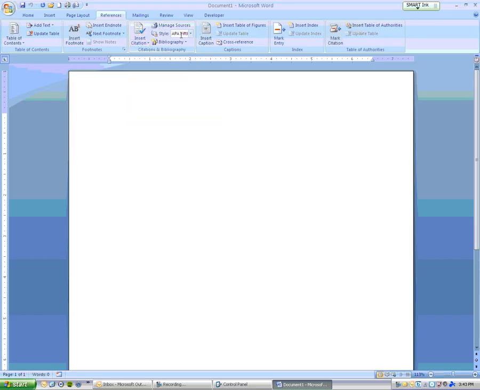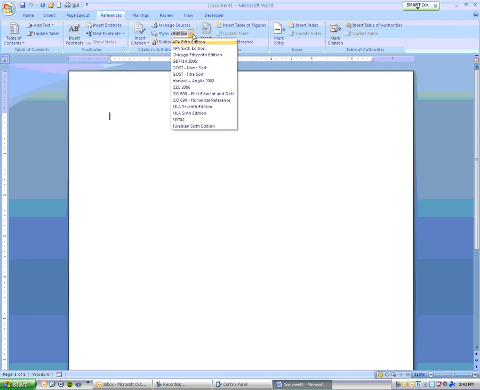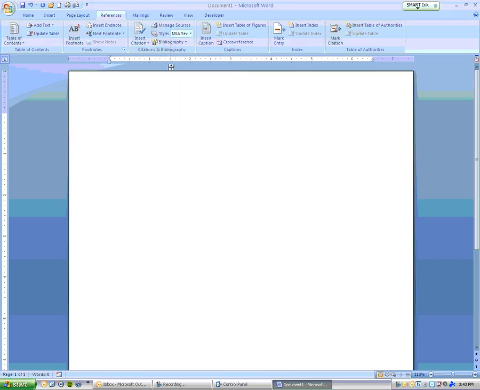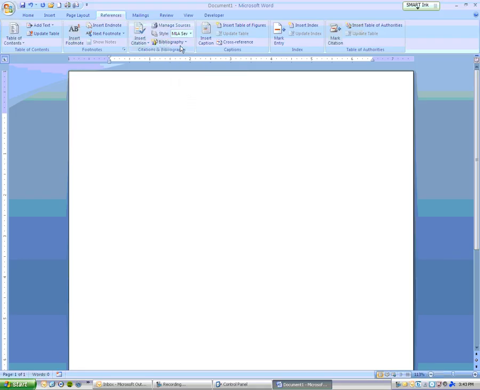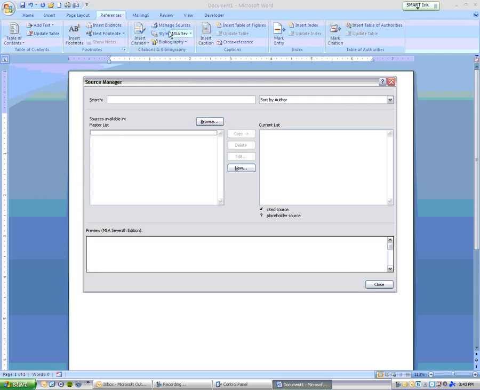First thing you want to do, though, is change your style. Because you're not doing APA, or if you're doing APA, great. But if you're in my class, you'll be doing MLA 7th edition, or whatever the latest edition is. And so you'll select that under Style, MLA 7th edition, and then you'll click on Manage Sources right above that. Manage Sources, okay? So again, remember you can always pause and rewind this video if you need to go back.